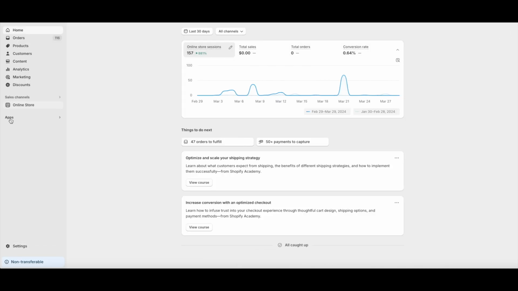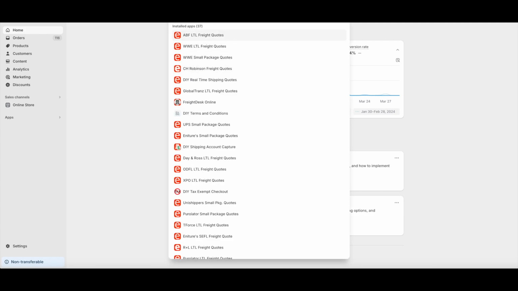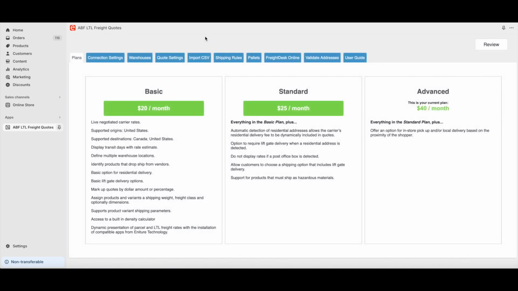Next, click on Apps and select the app from the list of installed apps. The Plans page is where you'll select the subscription that aligns with your needs. Most Shopify merchants are on the standard plan because it contains a feature that allows for the automatic detection of the address type. This is particularly important when identifying residential addresses. Select the plan of interest.